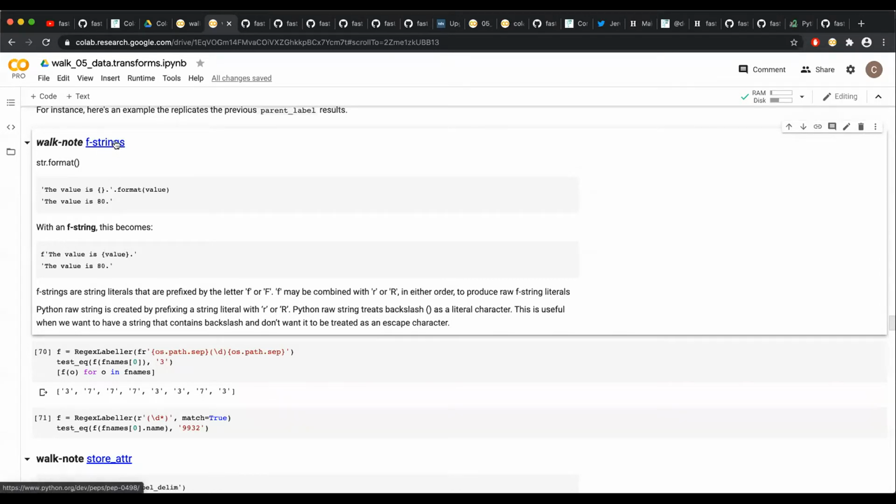So that was just an alternate string. If you want to read a little bit more, you can go to PEP 498. Those were also part of what we saw last time.